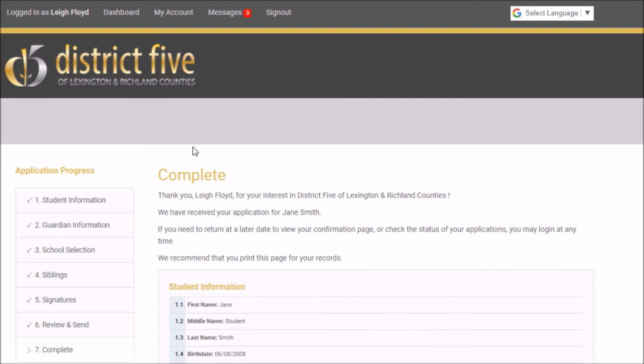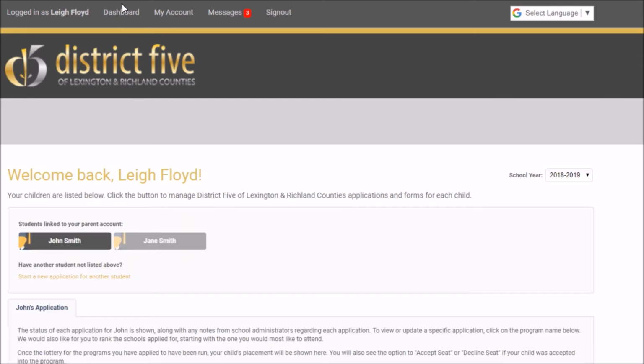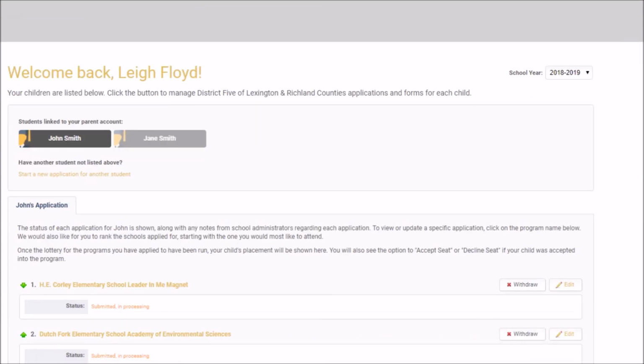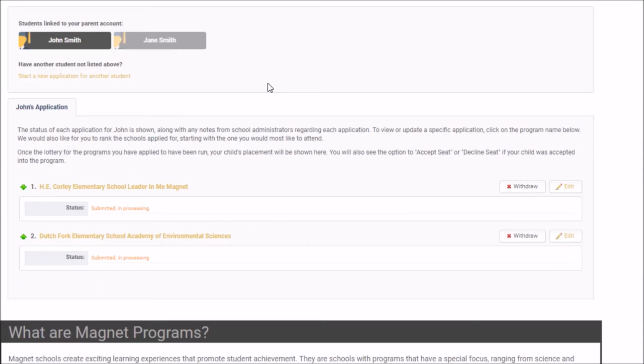Before we leave the application, I'd like to point out a couple of features that we have in our new application. Going back to the dashboard, I'd like to point out that now you can see I've got John Smith and Jane Smith both associated with my one parent account. If I'd like to start another application, I can do it here. And then scrolling down, you'll see that I can review either one of these student accounts and check the status of the application. And as you can see here, John's application to Corley Elementary, Leader in Me Magnet, and Dutch Fork Elementary as his second choice are submitted and in processing. You can, until the choice window ends on February 2nd, edit this information at any time. If you click on the other student, you'll see her information as well.